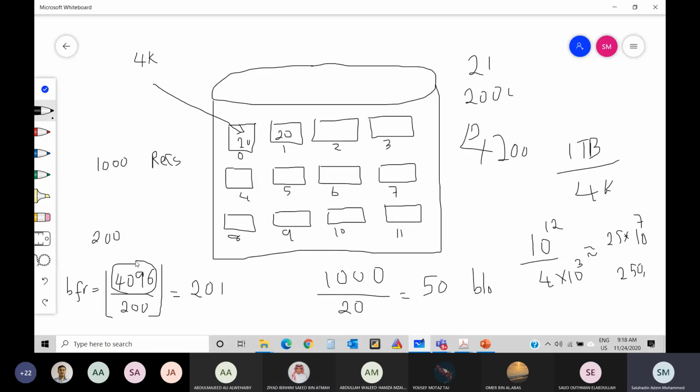So I don't have enough for 21. I have enough for 20 only. But I could put 20 point something. The 20 take exactly 4000, and I have 96 left. So what I can do is keep those 96 in this block, and the remaining 104 I put in another block.